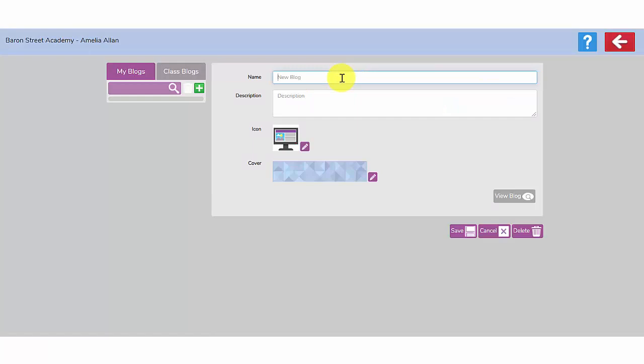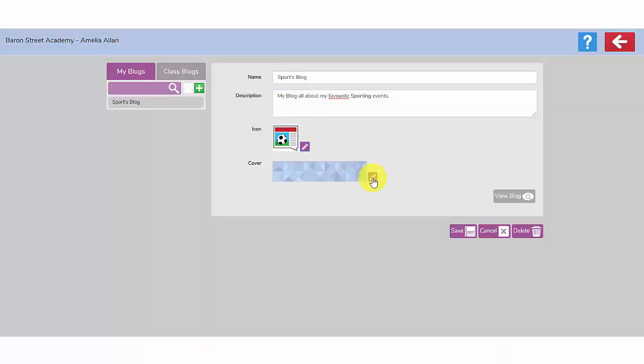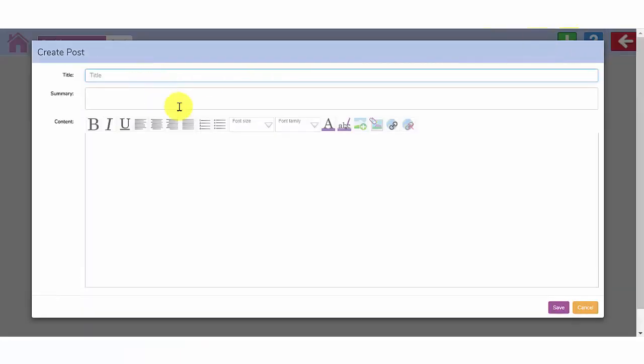I'm going to create a blog about my favorite sports and give it a description. I can change the icon image here at the top of the blog and change the cover banner. If I save that, I can now click on the View Blog option and it will take me to my blog that I'm ready to post work into. I can then click on this green plus at the top here to add a post into my blog.